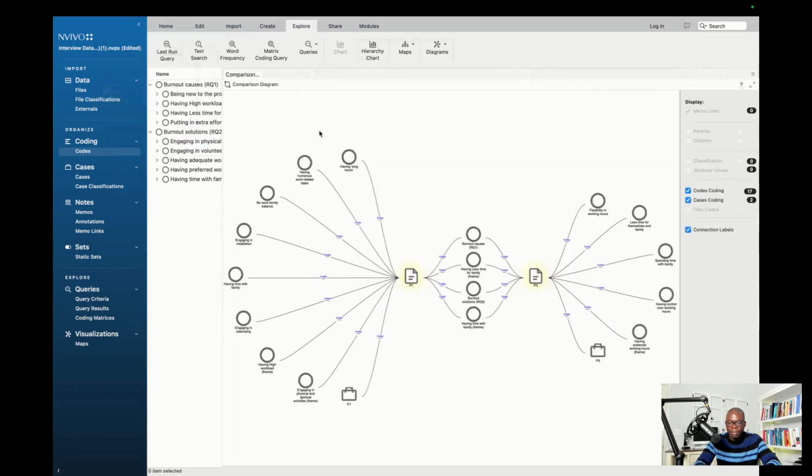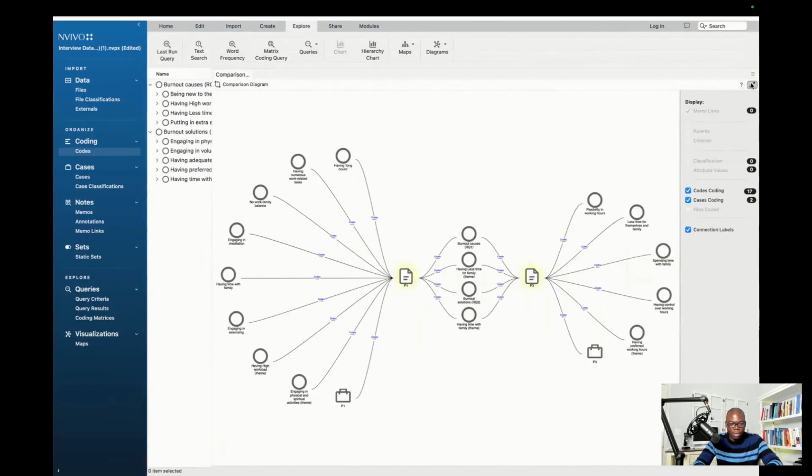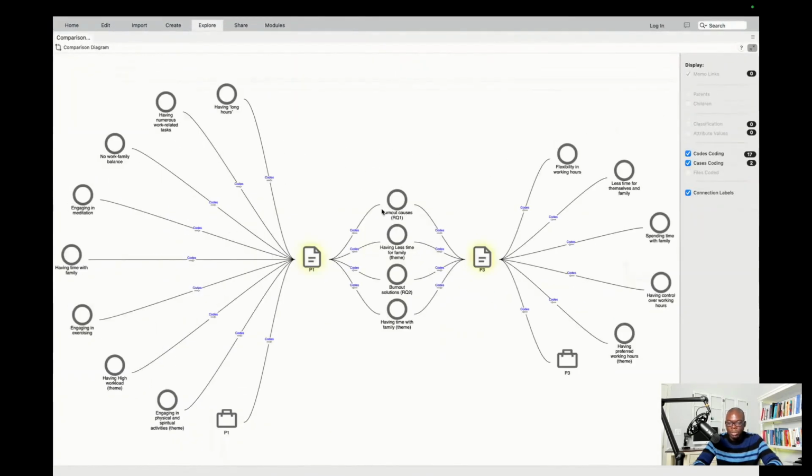You click on select, and this is what will show. Looks so very nice. And then if you want to make it larger, you click on this part and make it larger, right? So as you can see here, this one will show you what these two have in common. Participant P1 and P3, what do they have in common?